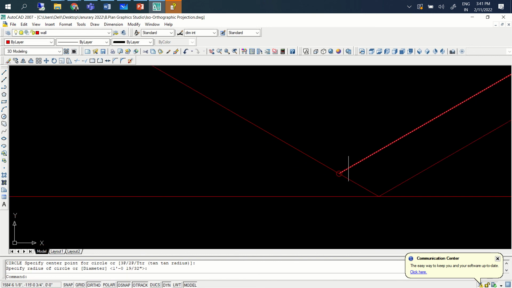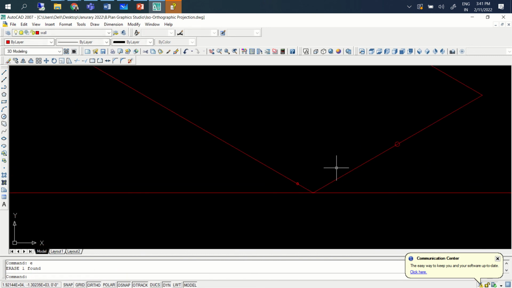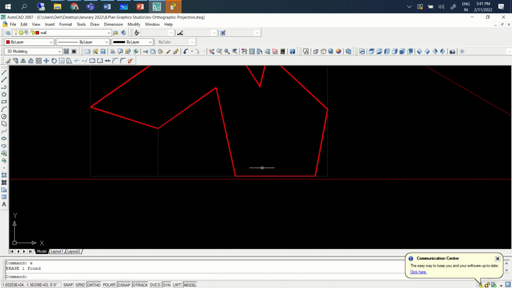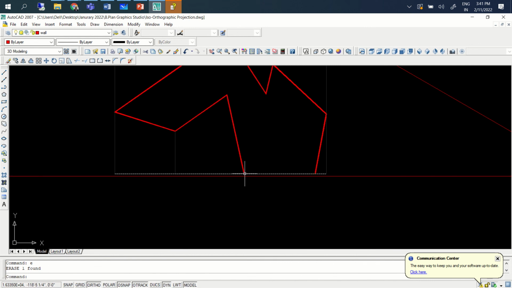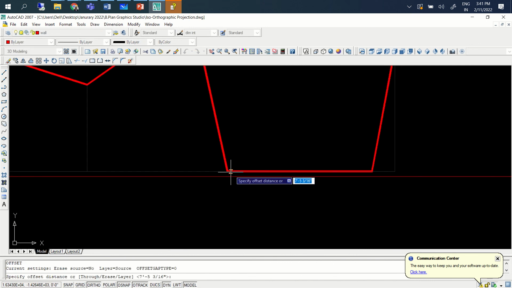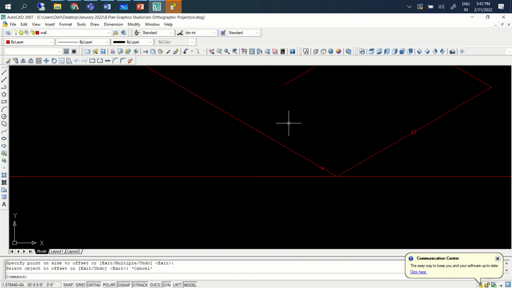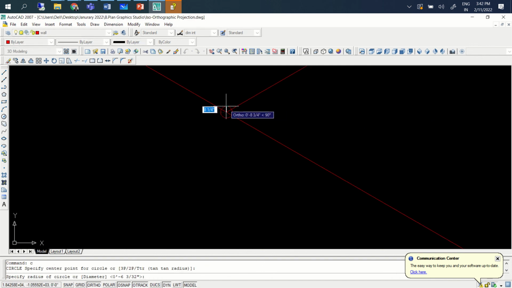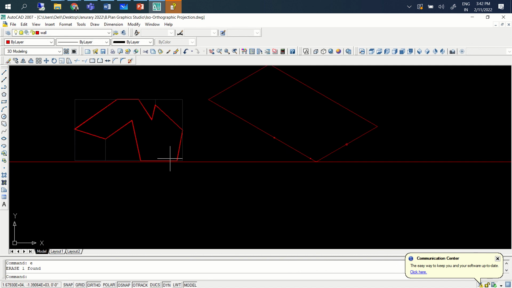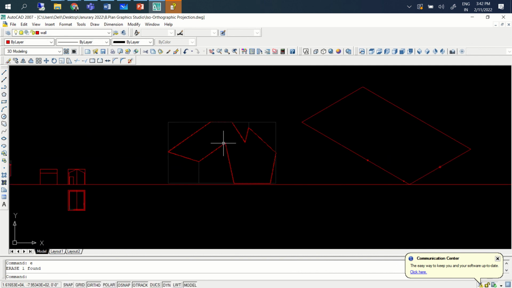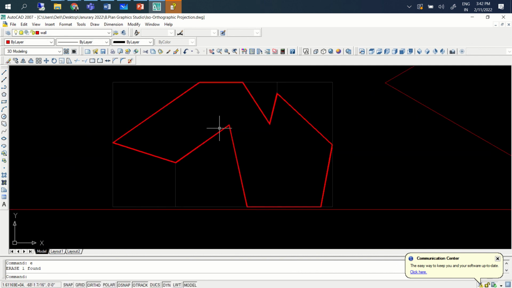This is the second point. Remove this. Now we need this point. Again, let's say I'll take reference from here. Okay, I mark it here. So this we have got. Now we need this. So we don't have reference for that.